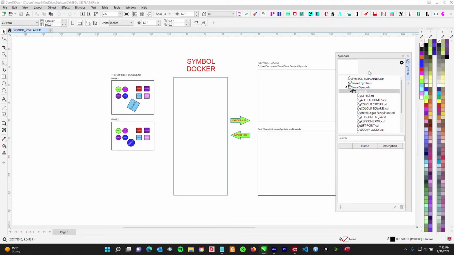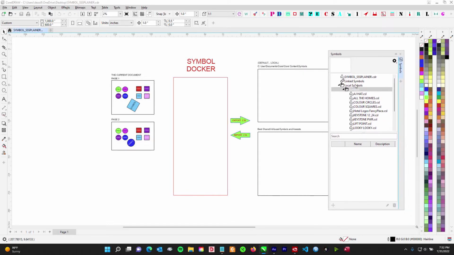The symbols Docker itself has two parts to it. It has this pane here that shows your network and your local stuff, where all the little containers that contain your symbols are. And at the very top, it shows the document you're on. So it has the document. The linked symbols, I think, are more for if you're using the cloud, you've got stuff linked up there.